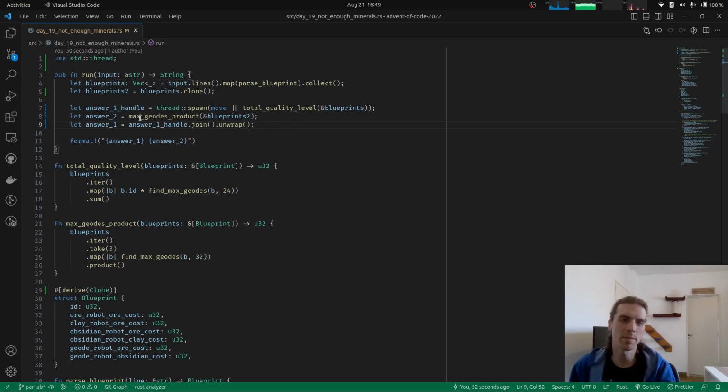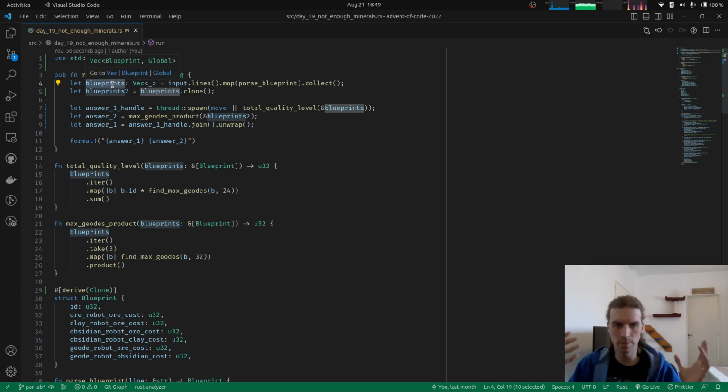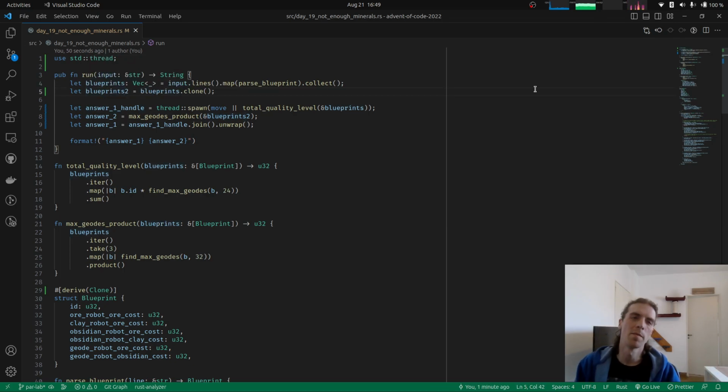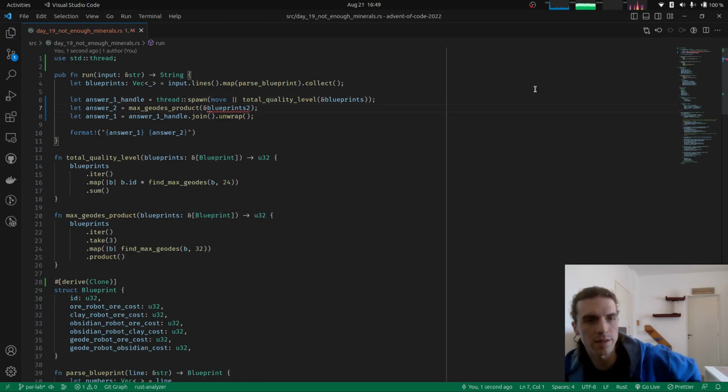There is something that really bugs me about this, which is, do we really need to clone this blueprints vector? Wasn't one of the supposed benefits of Rust having fearless concurrency? This is not a mutable variable, so it should be safe to access this thing from different threads or from different places. Rust should let us do this kind of thing, and indeed it can, but we have to do a little trick for that.